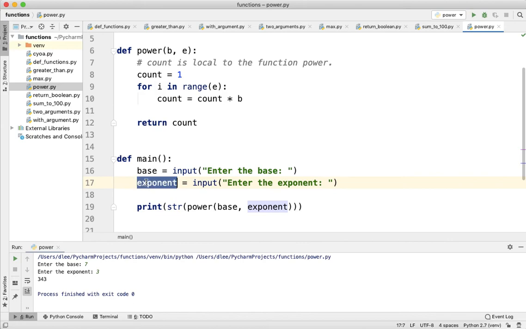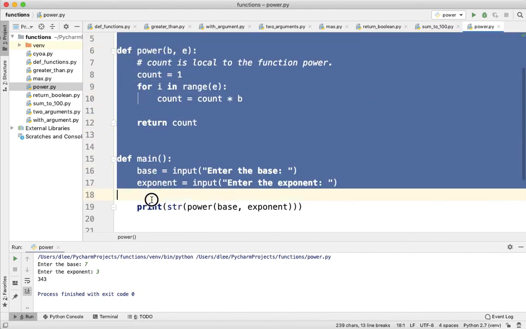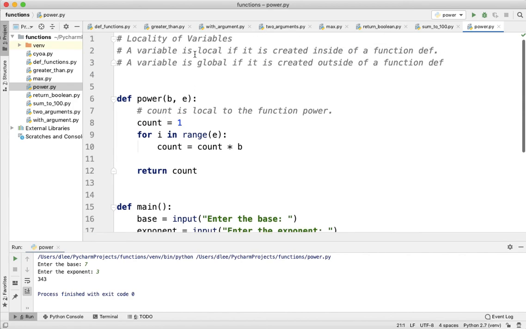Okay, so base and exponent are local. And the system is a little bit more complicated than that, meaning there's a little bit more reason why programmers chose to set up variable locality, right? Set up the fact that a variable is local if it was created inside of a function definition. But for now, I think that's enough of an explanation. Maybe when we have a little bit more experience, I could talk about some of the other reasons why having variable locality and having local variables and global variables is a good idea.